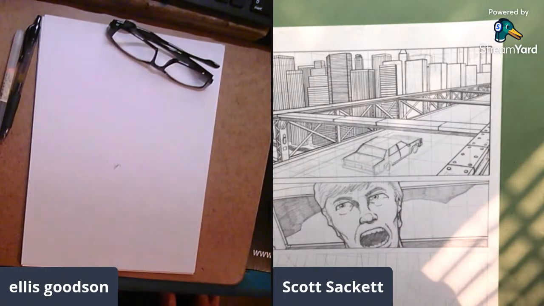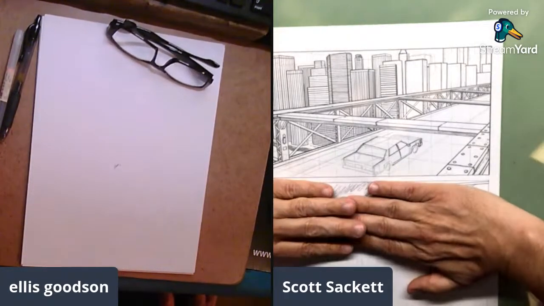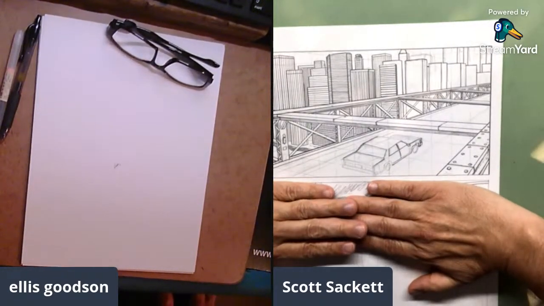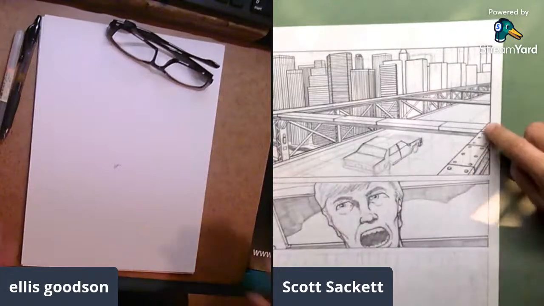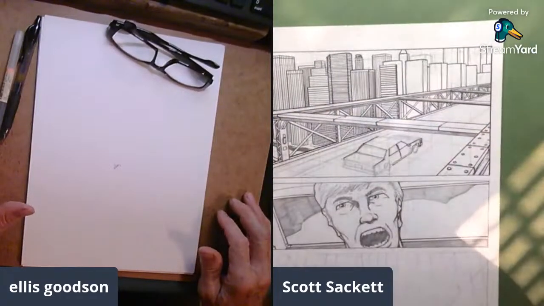Well, this is another trail panel. The trail in our face, that's our foreground. Whatever comes forward.